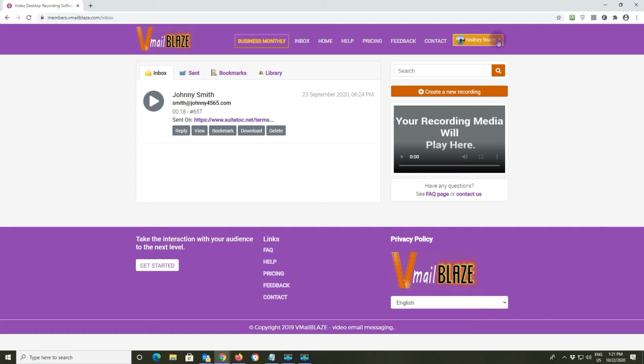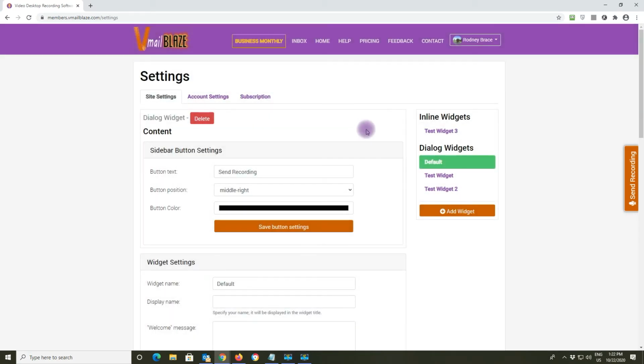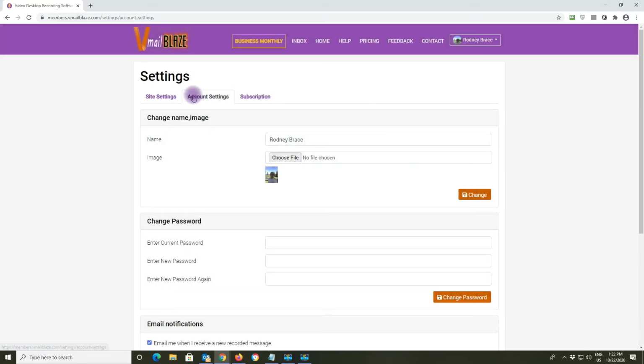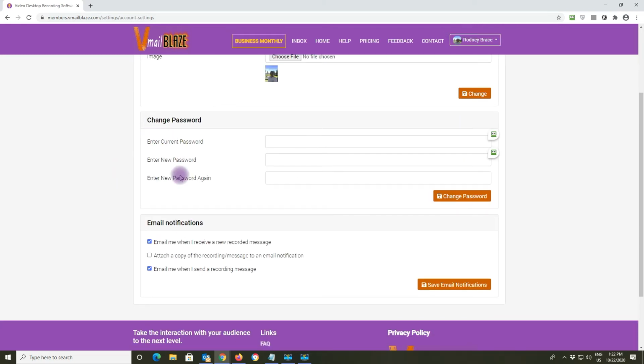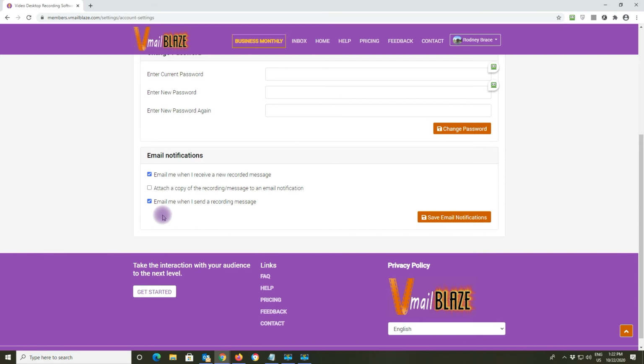Over here at the top, your name is going to be listed there. This is where you configure things. You want to go right to the Settings tab. So when you click on the Settings tab, in the Account Settings, this is where you can add your picture if you prefer, so that it's visible up here in the corner. You can also change your email address. And you can specify here whether you want to receive an email when you receive a new recorded message.